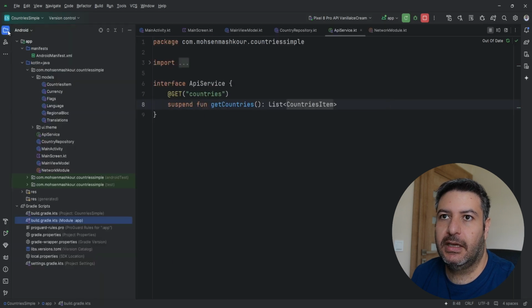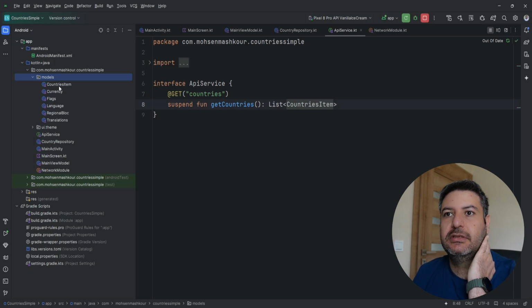of the countries item data class. Here I have a package called module, and inside it I have some data classes that the received data should sit inside.